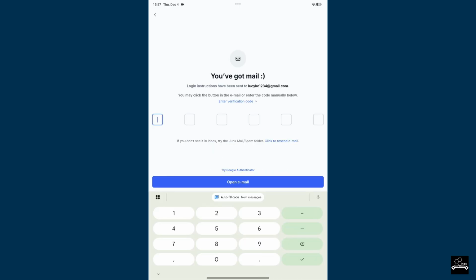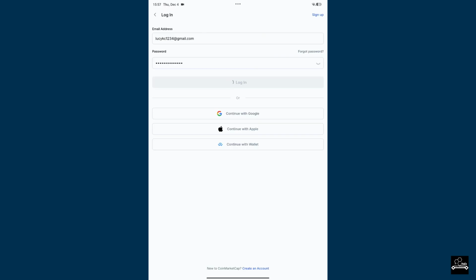You'll need to enter the email verification code sent to your registered email inbox. Go ahead and write it down in the text box. After you do that, you'll be able to log in to your CoinMarketCap account.